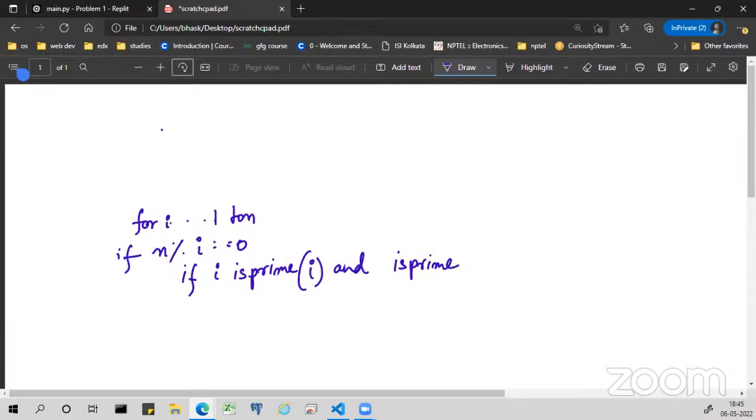Correct. You do not have to complexify the thing. Just simply n % i equal to 0. If it is so, then inside over here, you check if i is prime. Whatever the name of that function is, you have to do: if is_prime(i) and is_prime(n by i). Yes, I got it, sir.